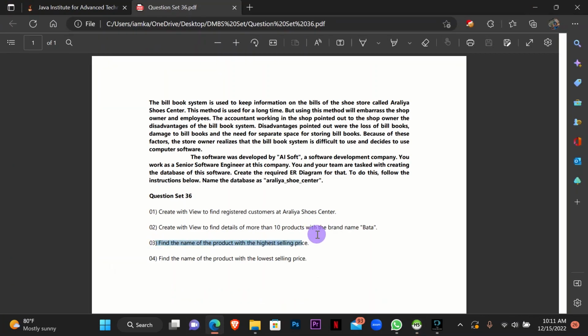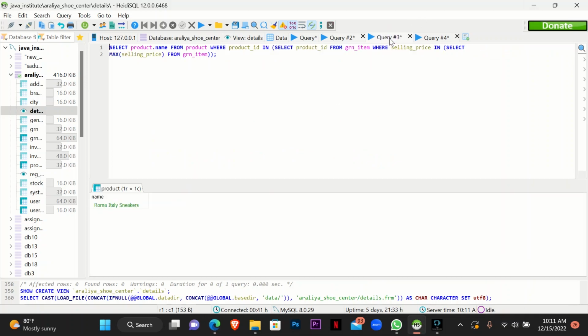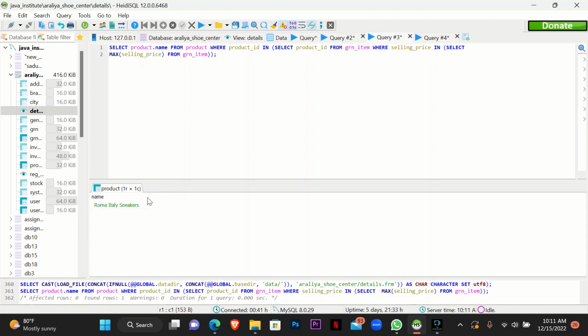In our third question, they are asking to find the name of the product with the highest selling price. Now we have to find the maximum, so we have to use the max function. Here I have selected the product name from the product table, where the product ID is in the GRN table where selling price is the max. Here I have used subqueries. I have selected the maximum selling price from the GRN item table. When I execute the query, you will get the result you wanted.